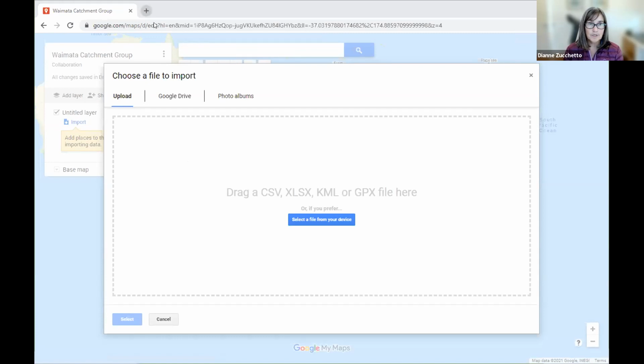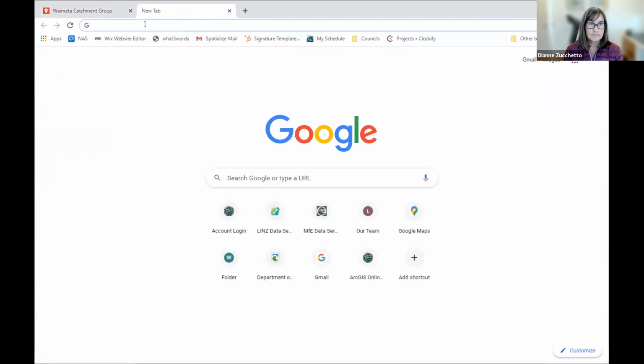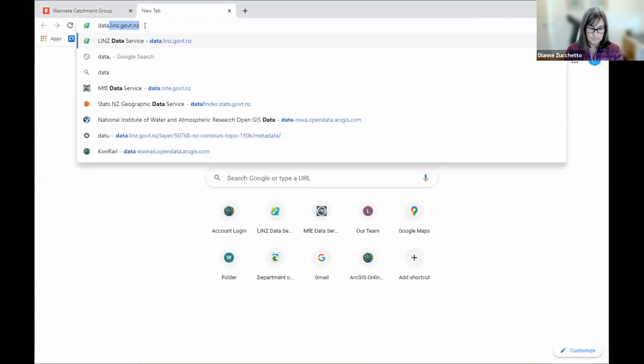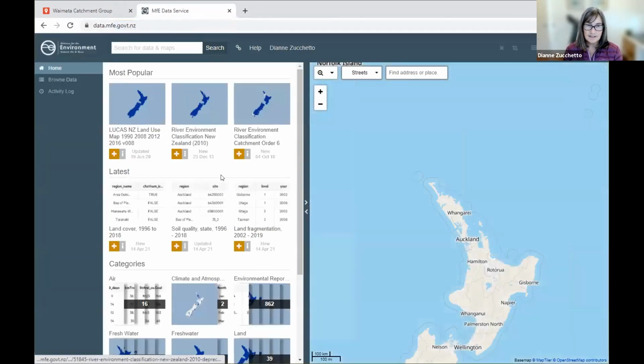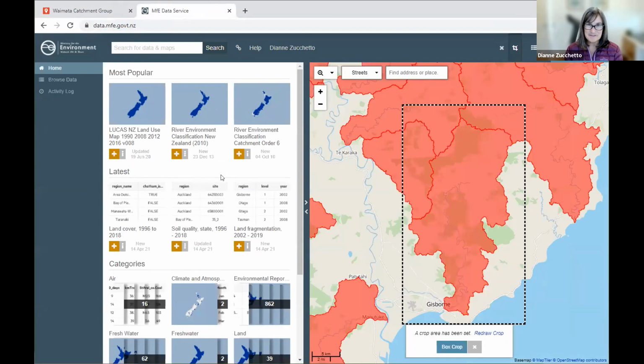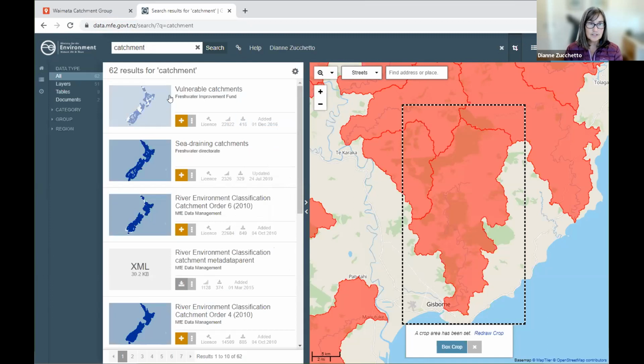But you might want to know, where did I get that catchment layer from? So before I do that, I'll show you where I got it from. This is the Ministry for the Environment, MFE data warehouse. And it's got lots of environment data that you can download and add to your map. And it's got data that relates to a lot of the national policy statements as well. So I want my catchment. So I'll search for catchment.